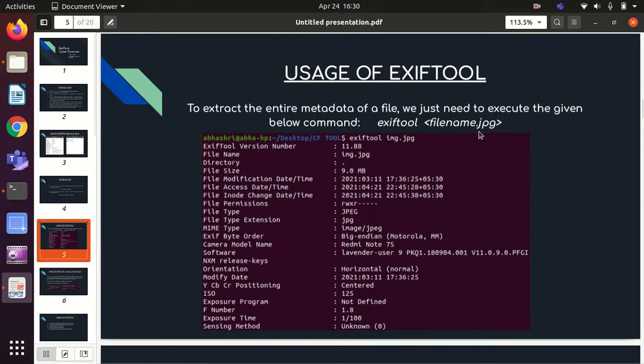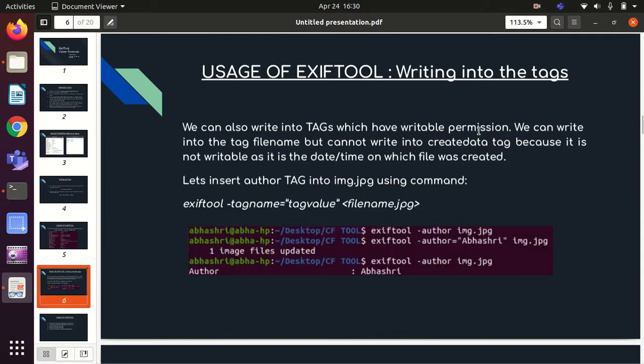Then we can write into a particular tag. For example, we can write into the tags which have writable permissions. For the tags which do not have writable permissions, if we try to write, it will not update the change, and it will print that the change cannot be updated or something like that. And if we write into the tags which have writable permission, then the changes will be updated into the files.